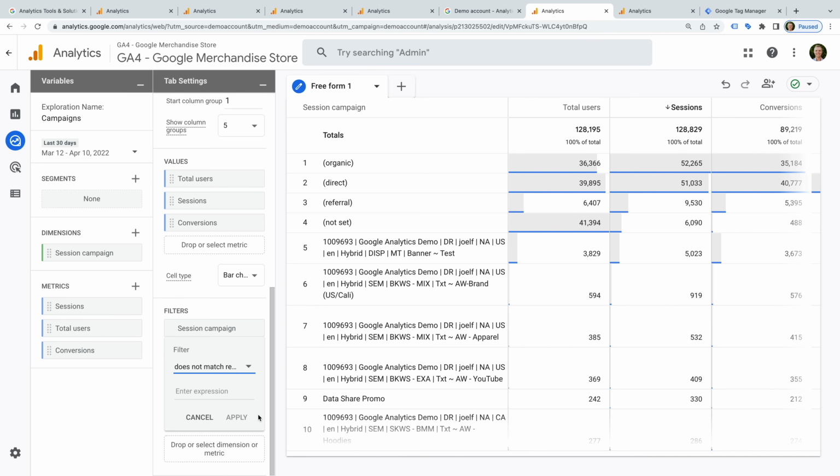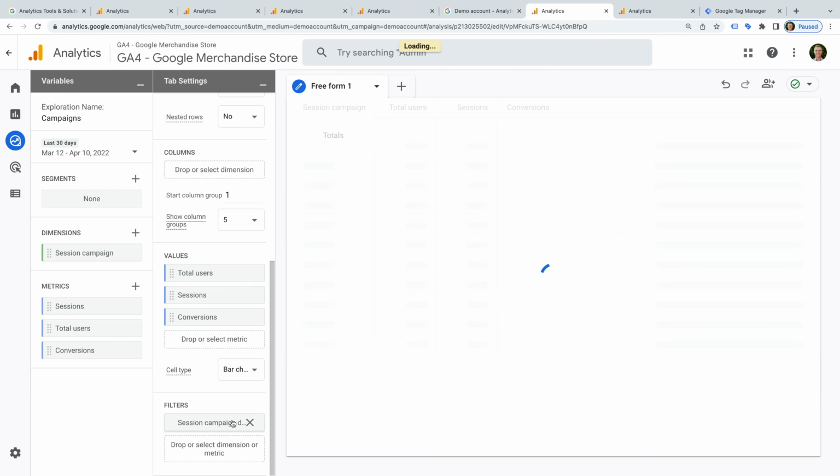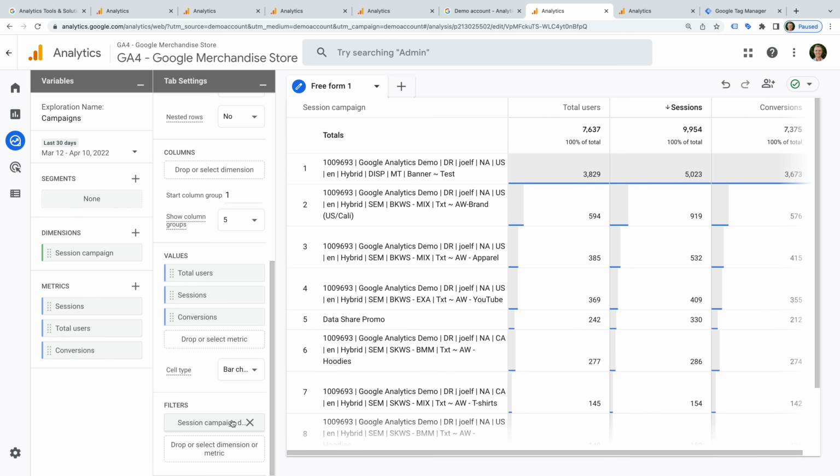This is a bit more advanced, but just copy what I'm about to enter and you'll be fine. And if you would like to learn more about regular expressions, then check out the extra resources below this video. Now I want you to enter caret, backslash, open parenthesis, full stop, asterisk, backslash, close parenthesis, dollar sign. This will exclude any campaigns that start and end with a parenthesis. Now let's click Apply. We've now created a report that only includes our campaigns.